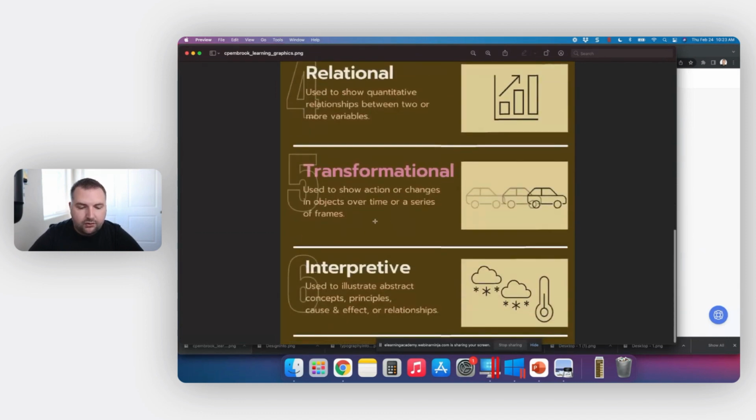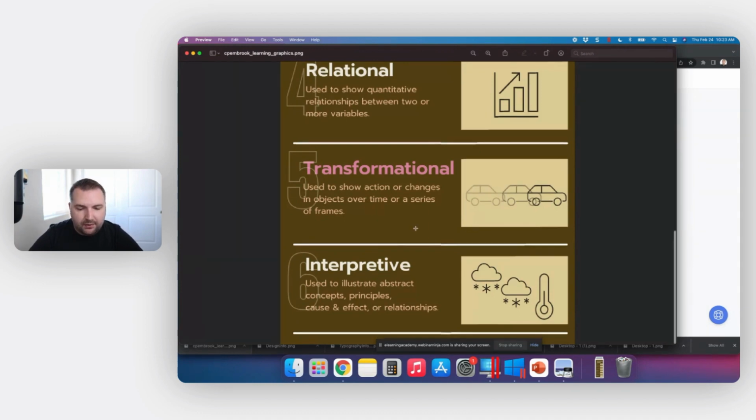Transformational, used to show action or changes in objects over time as a series of frames, right? Think of animation. Animation is a series, an example of transformational instructional graphics. So you see something move. That's a great example of that. And then interpretive, used to illustrate abstract concepts, principles, cause and effect relationship.